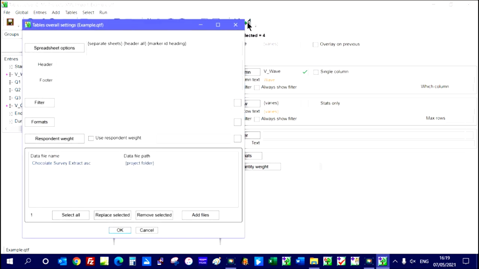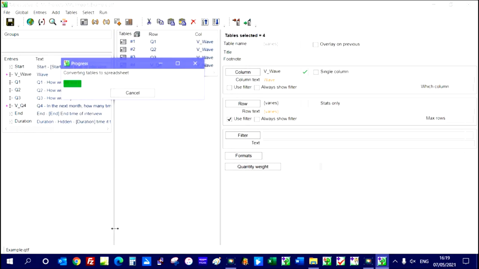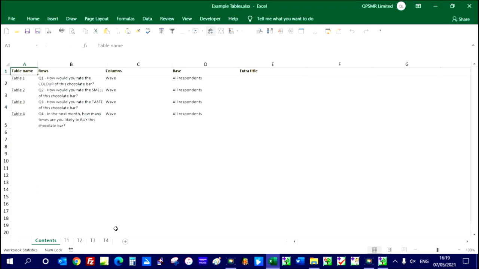At the Tables Overall Settings dialog box, we will simply run with the default settings, so after checking that the data file is the one supplied with the XML file, we click OK. Our tables are then opened in Excel, the program we have set to view spreadsheet files. As you can see, an XLSX file is produced containing a content sheet and a sheet for each table.